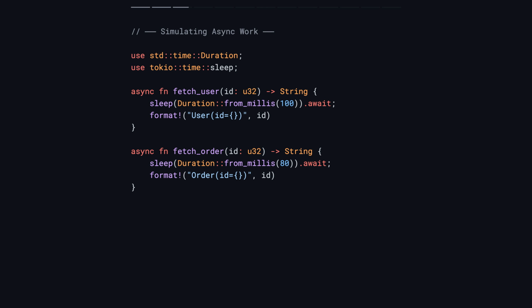Simulating async work. Let us simulate slow operations with tokio::time::sleep. Notice tokio::time::sleep is an async sleep. It does not block the thread. The standard std::thread::sleep does block the thread. Never use it in async code.